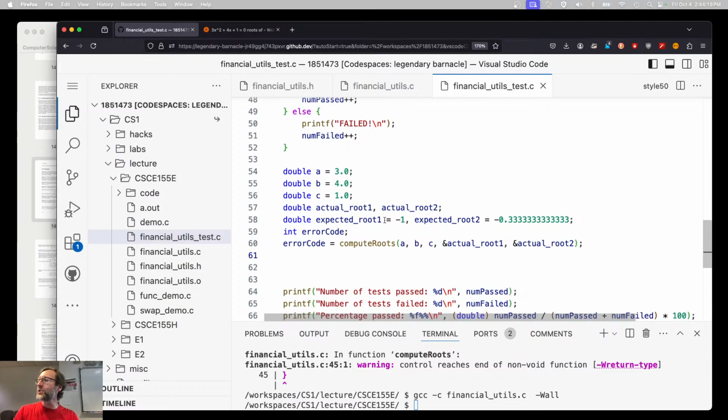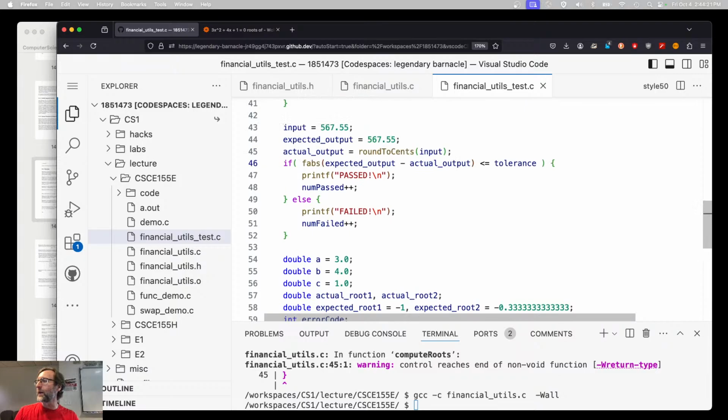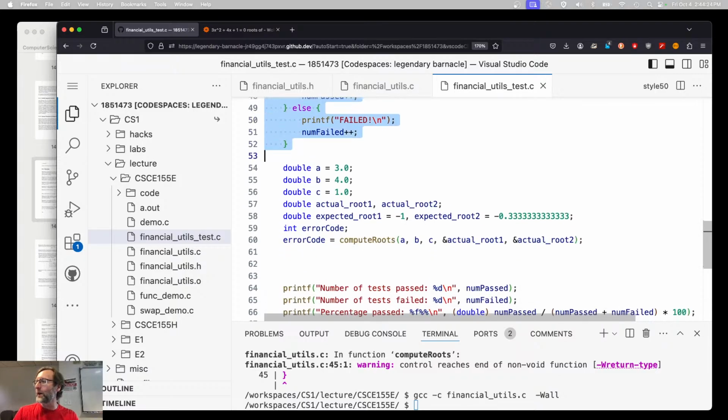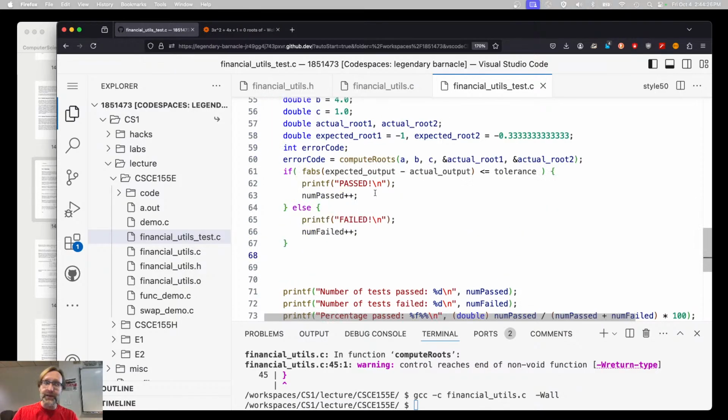Now I need to check, and I'm going to grab this code right here so I don't have to type so much. Copy pasta. Yes, bad. But remember that the expected root 1 and actual root 1, the difference there, they could be off a little bit. It's probably okay if it's negative 1.00000001. So if the difference between those two things is small, then we'll pass it.